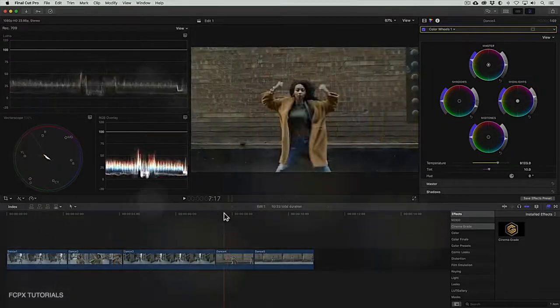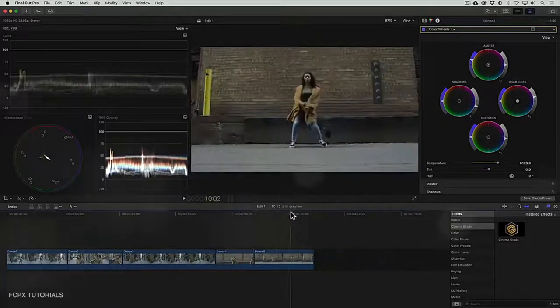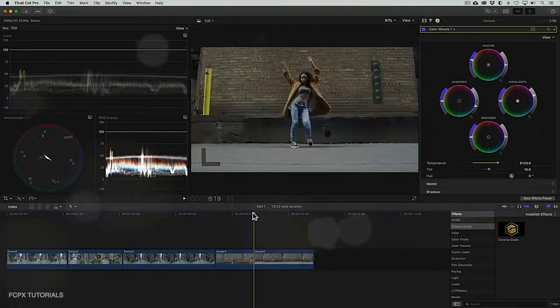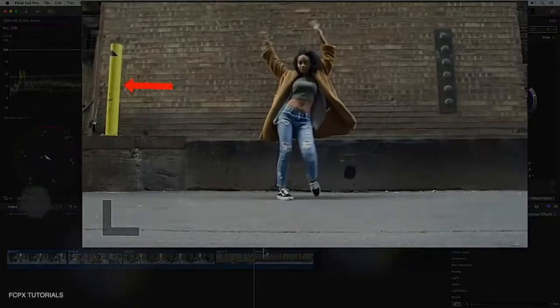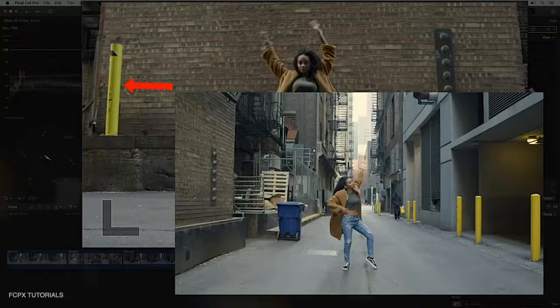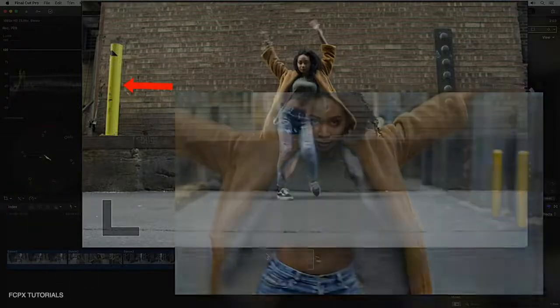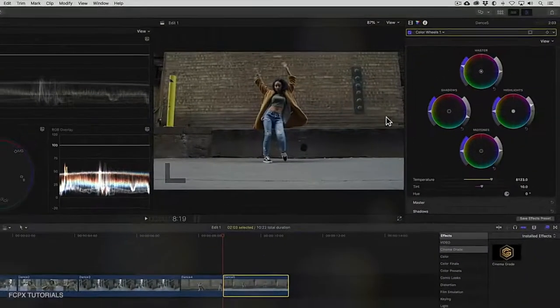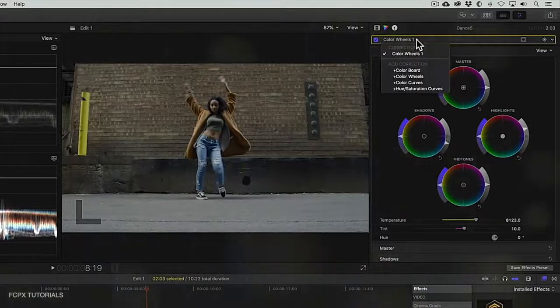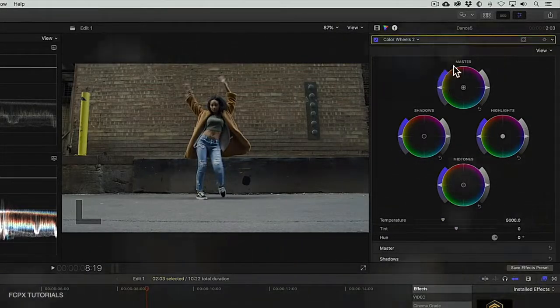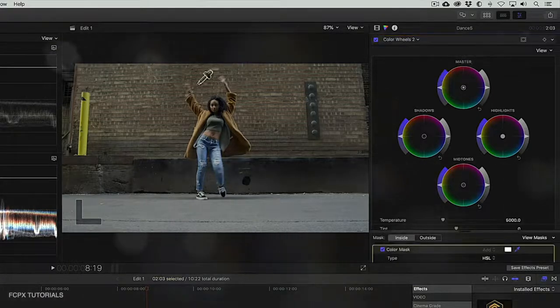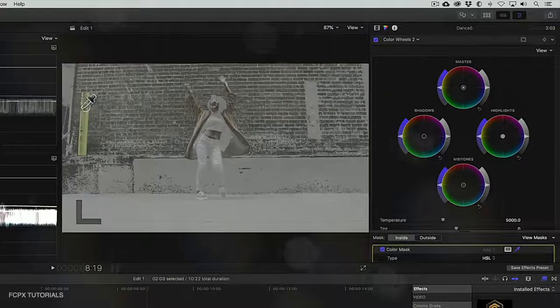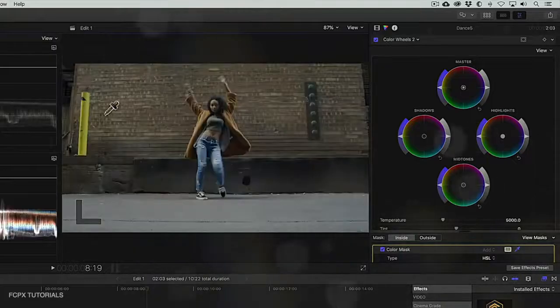In the interest of time, I've already gone ahead and performed color correction to these remaining clips. But in this last shot, you'll see that the yellow pole looks greenish compared to the ones in the other shots. Well, what's really cool is that we can fix that one color with a color mask. So I'll add another color wheels effect, click here to select color mask, and now let's click and drag over the pole to qualify or isolate it.